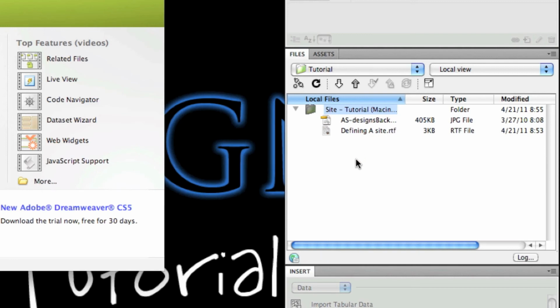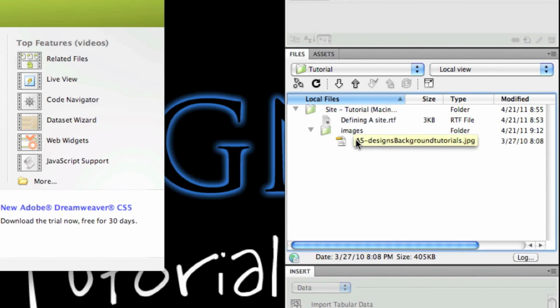So just to make that a point, I'm going to create a new folder within the site, and I'm going to name it Images. And then I'm going to drag one of my images into that folder. So I'm going to drag asdesigns into that folder, and you see how it puts it in there. Now, if I have that image linked through a web page within the pages that I'm making, it will automatically update that to show that it's actually in the images folder and not just in the root folder. So make sure you do all of your organization through Dreamweaver after you define your site.